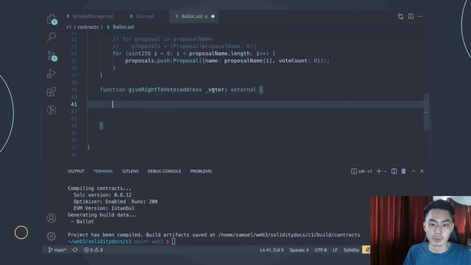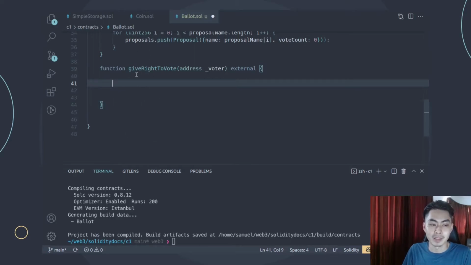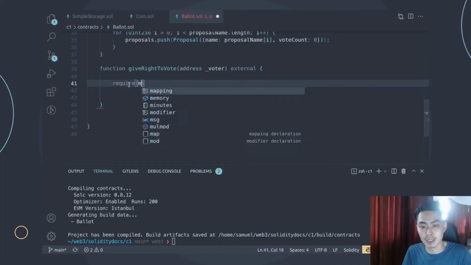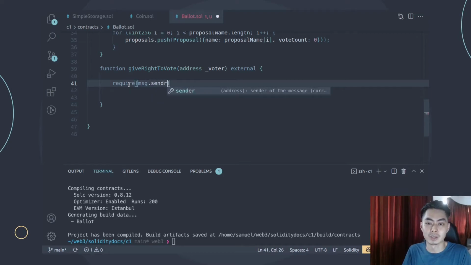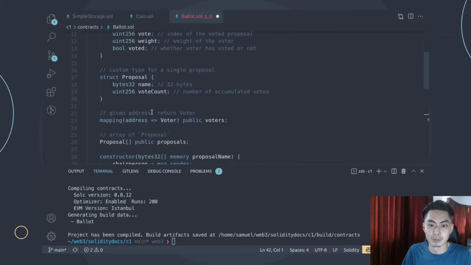And so what do we do in here when it comes to give right to vote? We want to first check that only the chairperson can call this function. So we've learned about that in the last video. Remember how to do that? That's actually just going to be a require call, right? So you just say message.sender, because for every single transaction there will be a message.sender. I want to check that the message.sender, so whoever is making this function call, is the same as the chairperson. And we can say chairperson, because chairperson is a variable that is up here.